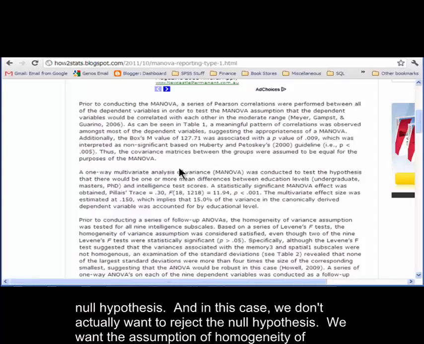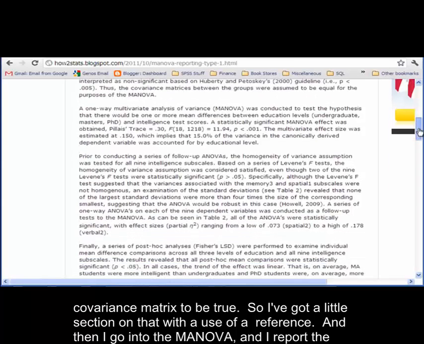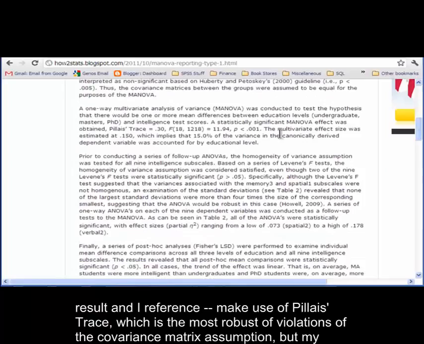And in this case, we don't actually want to reject the null hypothesis. We want the assumption of homogeneity of covariance matrices to be true. So I've got a little section on that with a useful reference. Then I go into the MANOVA and I report the results, and I make use of Pillai's trace, which is the most robust to violations of the covariance matrix assumption.